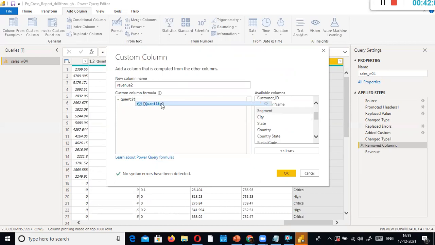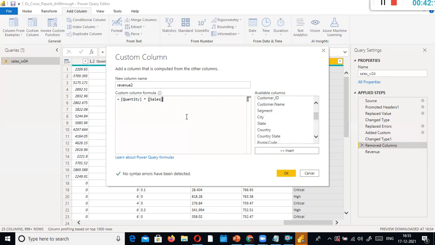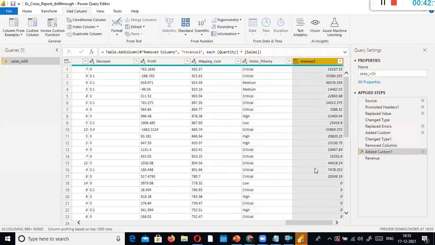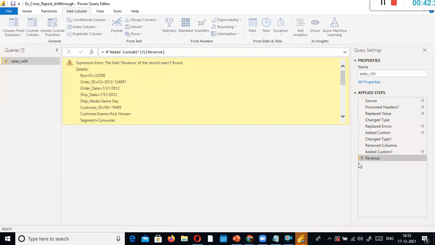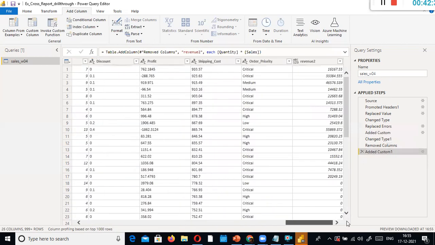Yeah, quantity into sales. You just type this one. Look here, you get sales here, right? So this is the one. Revenue two, I just create revenue. Look here, the revenue two column got created successfully. So what is this revenue? This one, you have to remove it. If you don't remove it, you will get an error like we got earlier, Row ID was missing something. The proper order should be maintained.